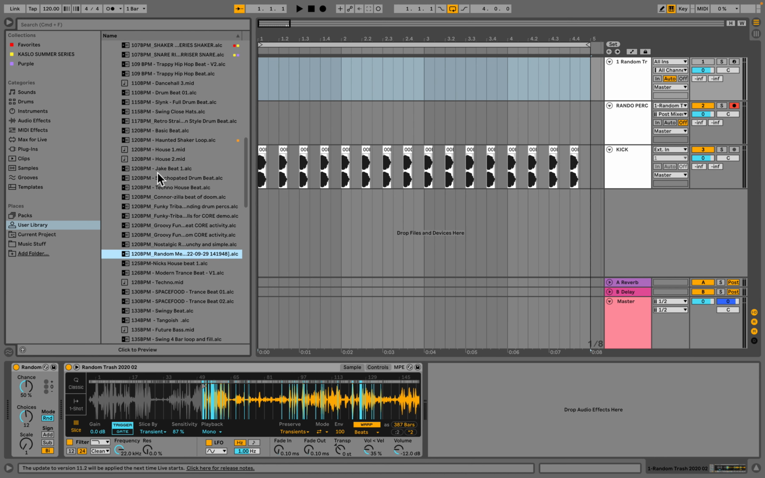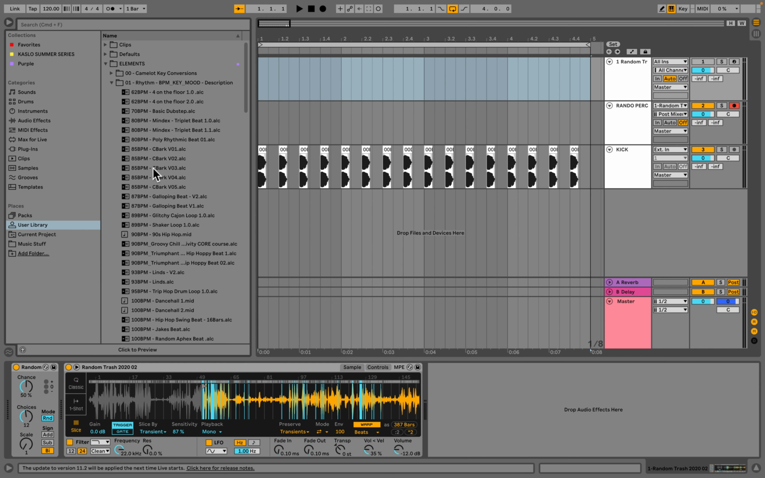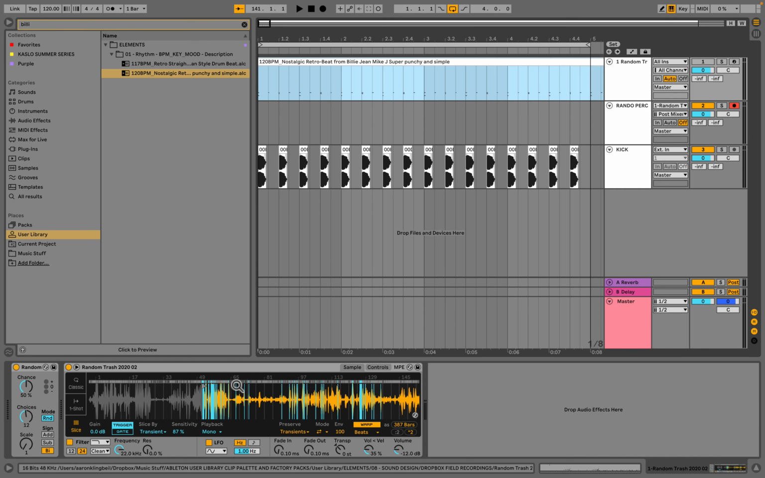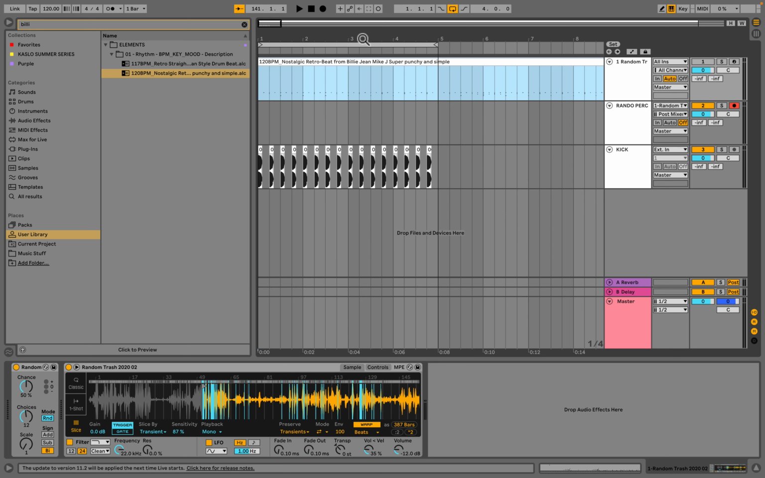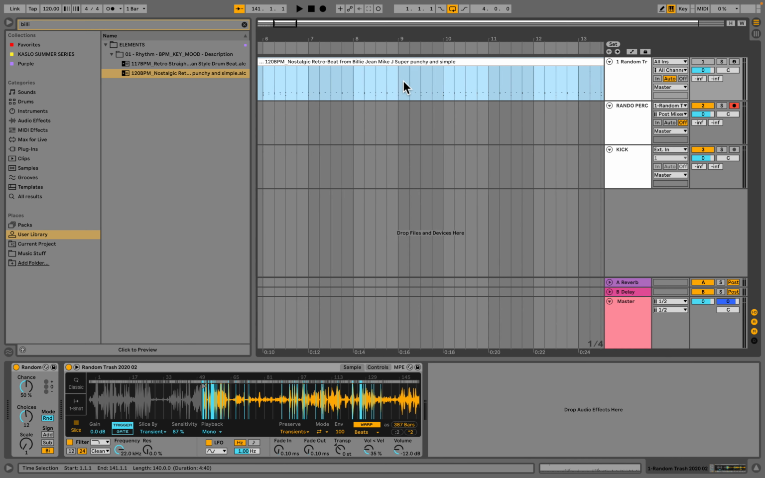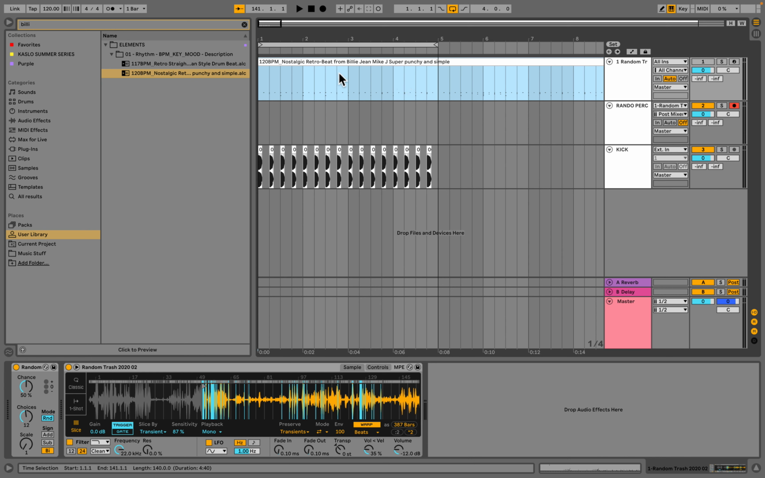Let's see if I can find it. I'm just going to click on the folder and type Billie Jean. There we go. I've got two versions. Let's go with this one. And I'm going to drop this onto the track that has my Simpler device. So now we've got this interesting pattern that vibes. It's actually rhythmic. It's not just a bunch of straight across 16th notes.